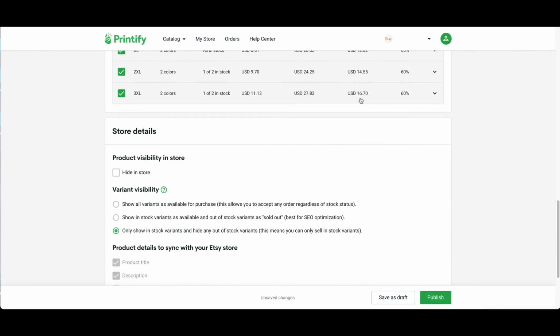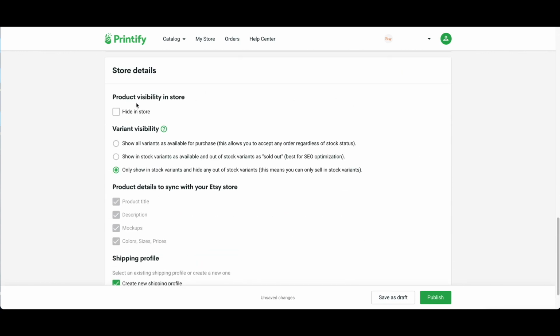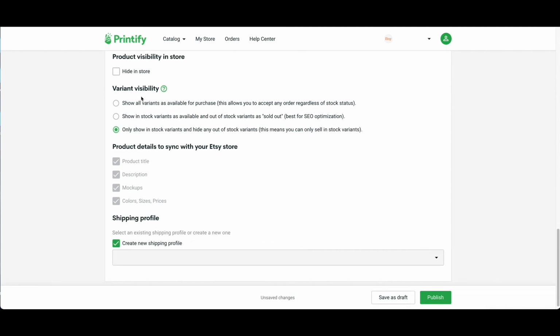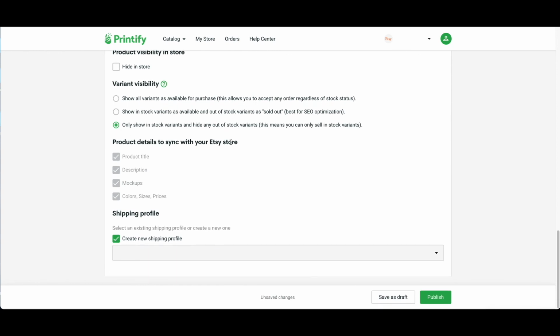Go to the bottom. It says Store Details. Product visibility in store, I'm going to just leave that as it is. Variant visibility, I'm going to do that one, the third one. So I'm going to leave it as default. And for create new shipping profile, I already have one, so I'm going to select it. So I selected my shipping profile. This is the one I use. If you don't have one already, then just create new shipping profile, and it's going to automatically make one for you in Etsy. After that, press publish.